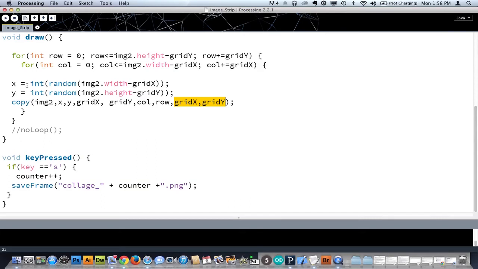Then I have this outside of the draw function here. There's the ending. When I highlight on that, you see that this is highlighted up on top, so I know this is the closing brace for the draw function. Outside of the draw function, I have a keyPressed function, and I'm looking for just a lowercase s here. So when that's hit, my counter variable is updated by 1. I'm saving the frame. I'm giving it a name of collage.